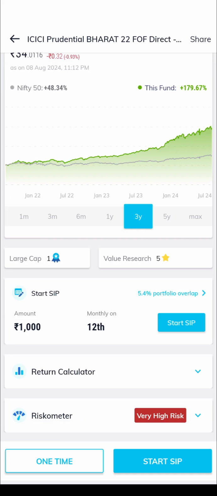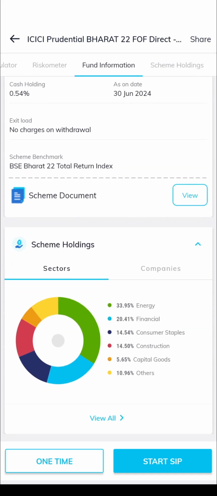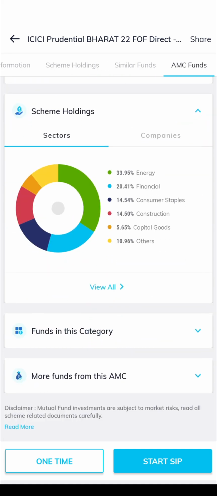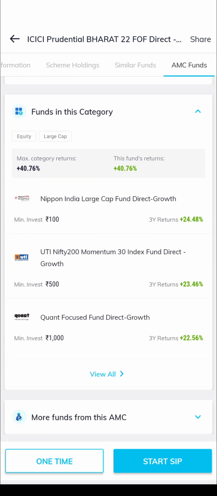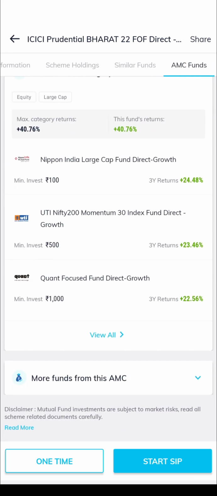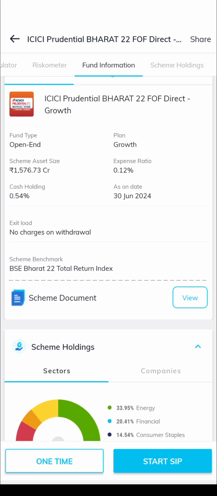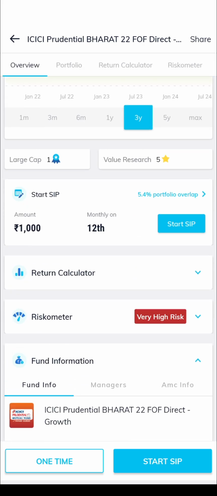Then the sector allocation that this fund has done is wide, right? It has covered almost all the sectors kind of thing. So fund in this category. Other category, if you look at the funds which are in the similar category, right, the 3 which are showing here, this fund has outperformed all other funds in the same segment. So I don't see any reason not to invest in this.